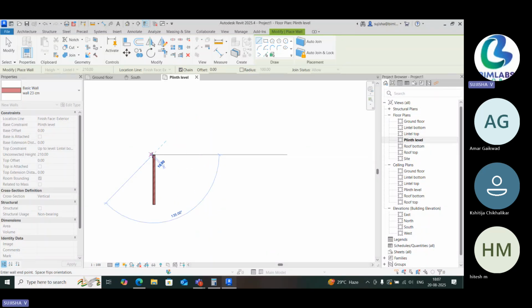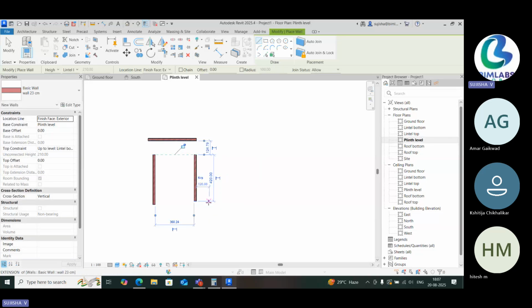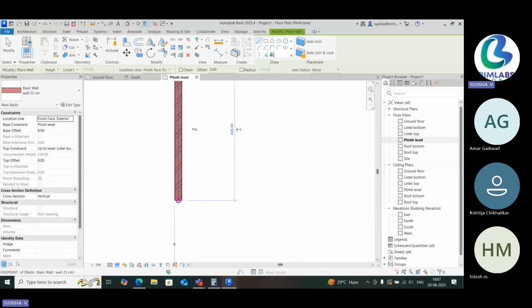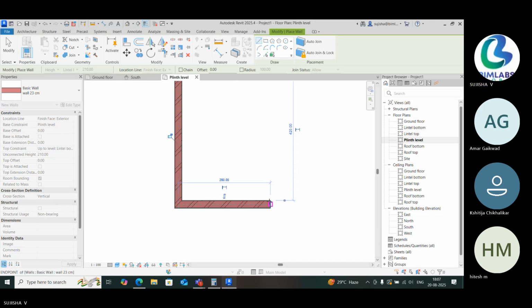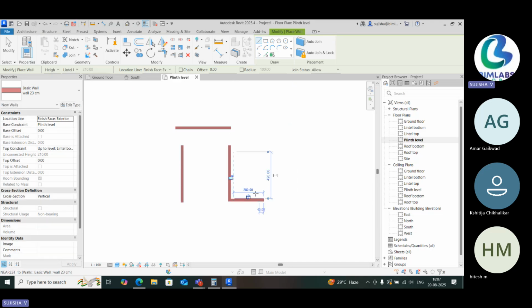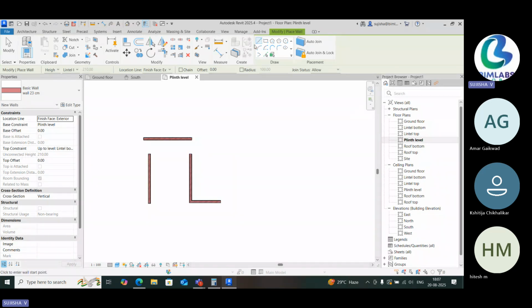Why is this coming as a chain? Because my chain option is already ticked here. I'm just pressing escape and unticking this chain. Now if I start modeling my line, you can see again you need to first pick my first point, then the second point. From here, if you want to start again, I need to pick the position again. So you need to tick the chain option if you're working with a plan and all. So that is the line tool.